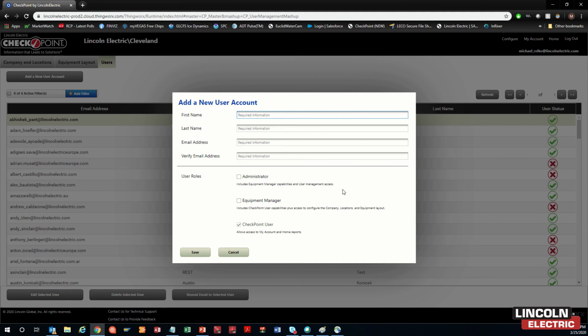Administrator has access to everything in the system, all the reports, the equipment layout, and the users tab. The equipment manager role has all those same permissions, except they can't see the users tab. And then a basic CheckPoint user can only see the reports. They will not have access to the configure section.